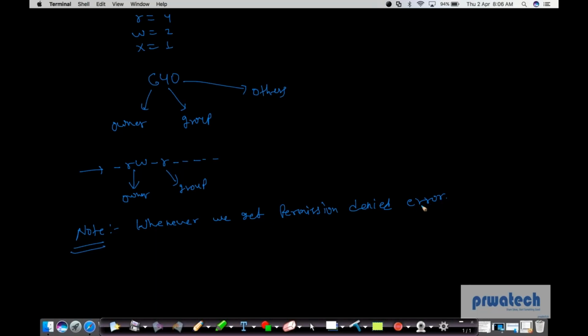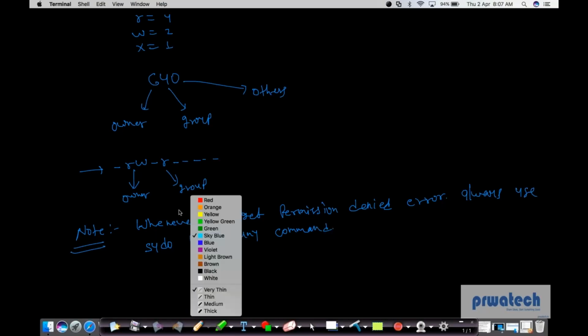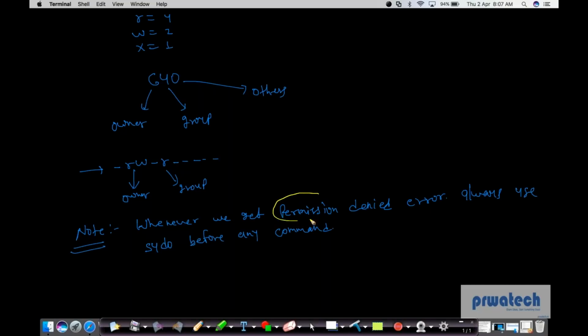So whenever we get a permission denied error in a file or directory, always use sudo in lowercase, and this is super user. So sudo and then the rest of the command. Always use sudo before any command. If you're copying, moving, deleting, and that is giving you this particular error, please remember this, because oftentimes you'll get this. So sudo is a rescue command. It will help you get out of this permission problem.